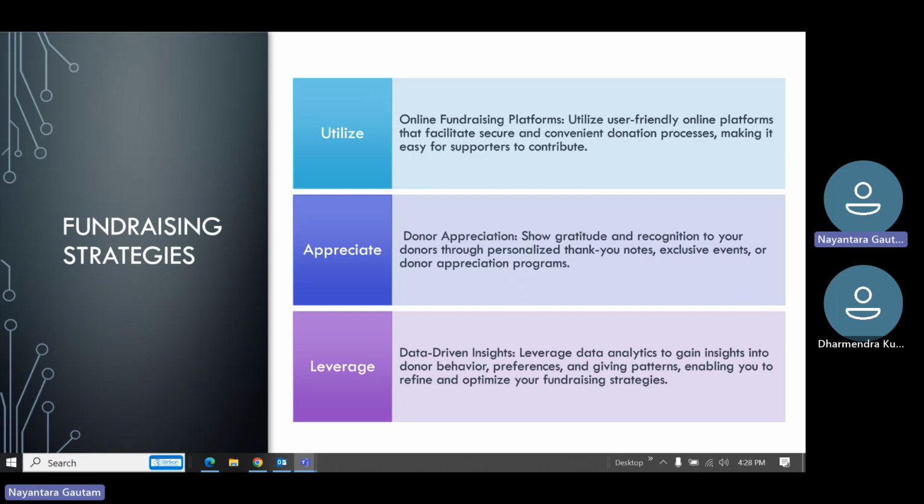Leverage data-driven insights. Again, data is your best friend. You need to understand this, because we can, of course, leverage data analytics to gain insights into donor behavior, preferences, and giving patterns, which will really enable us to refine and optimize our overall fundraising strategies.